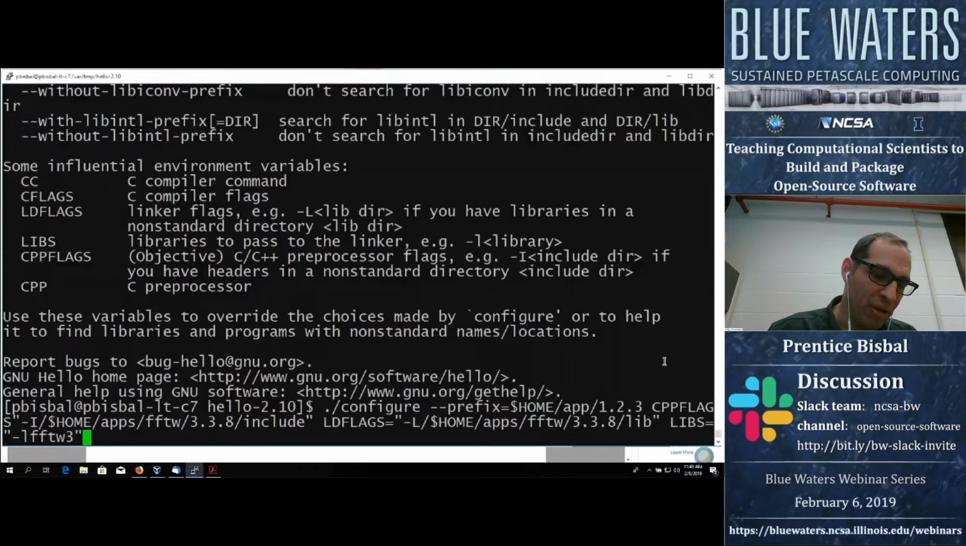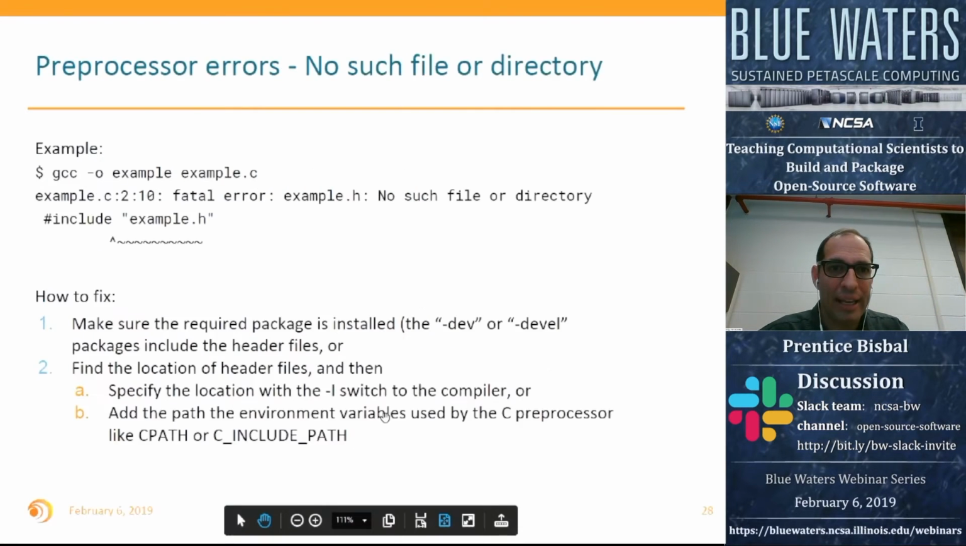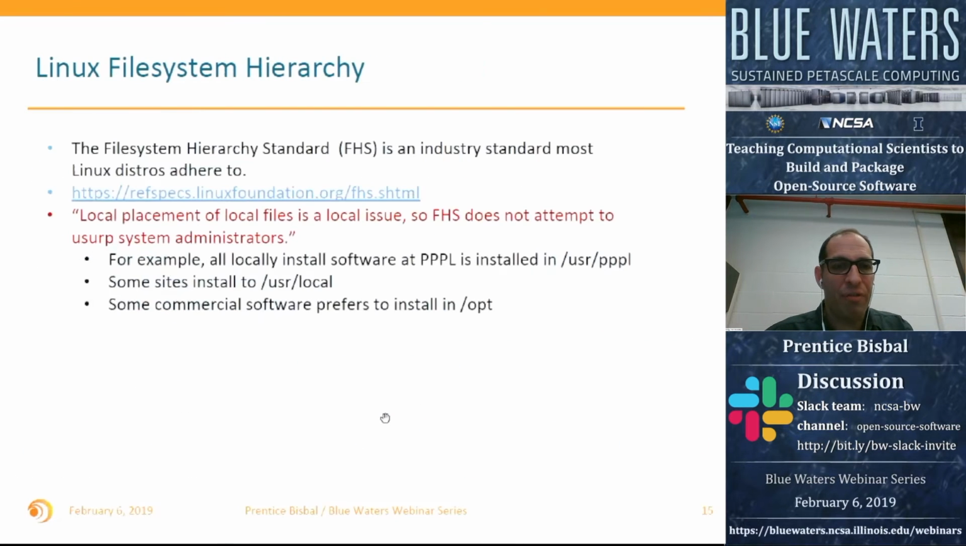Now, if you're not familiar with where files should be, I recommend familiarizing yourself with the Linux file system hierarchy. The Linux file system hierarchy is a standard that most Linux distros adhere to, and it defines where all the software should be installed on a Linux distro, and some standard best practices for local files. It does talk about putting stuff in /usr/local and in /opt, which are common locations for installing software locally.